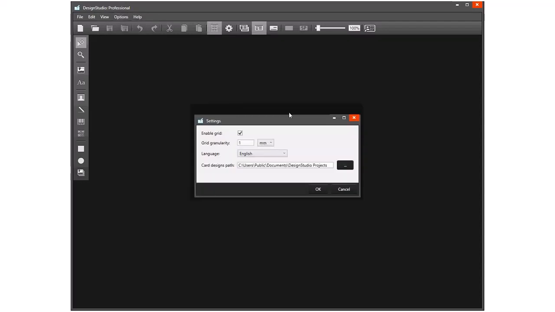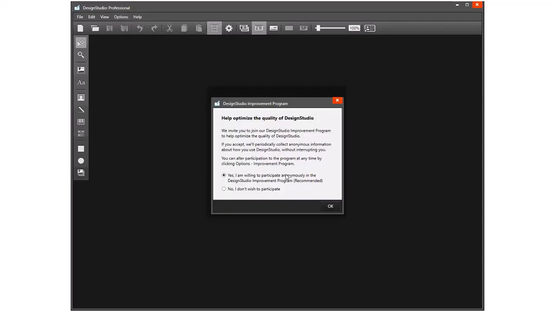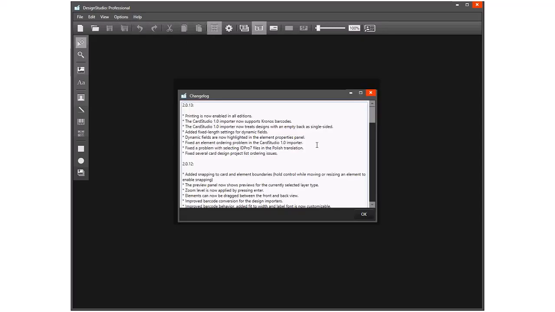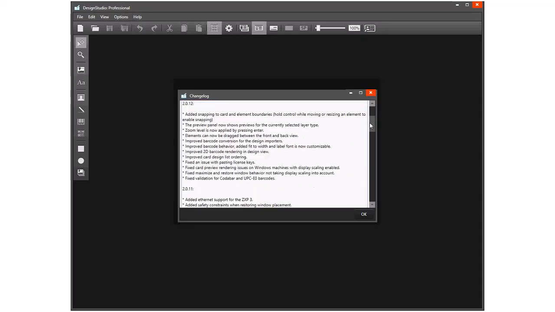Under view, we can see the card design and the card properties, and they will again become more apparent when we actually start loading or creating card designs. Under options, we have the settings, the menu we already looked at from the shortcut here. And then we have the option to log in or out of the improvement program for the software. Under help, then we have the option to review the help files, to view the software change log, so we can see the updates that have happened to the software.